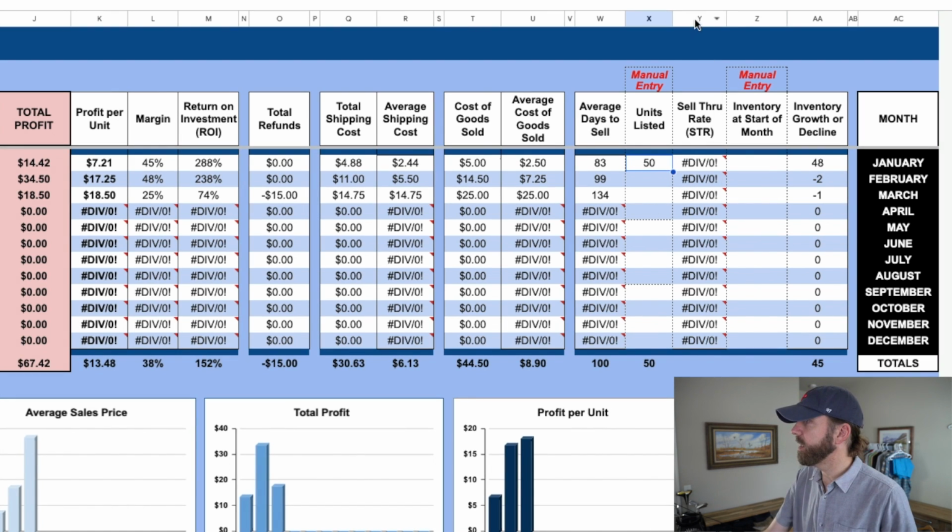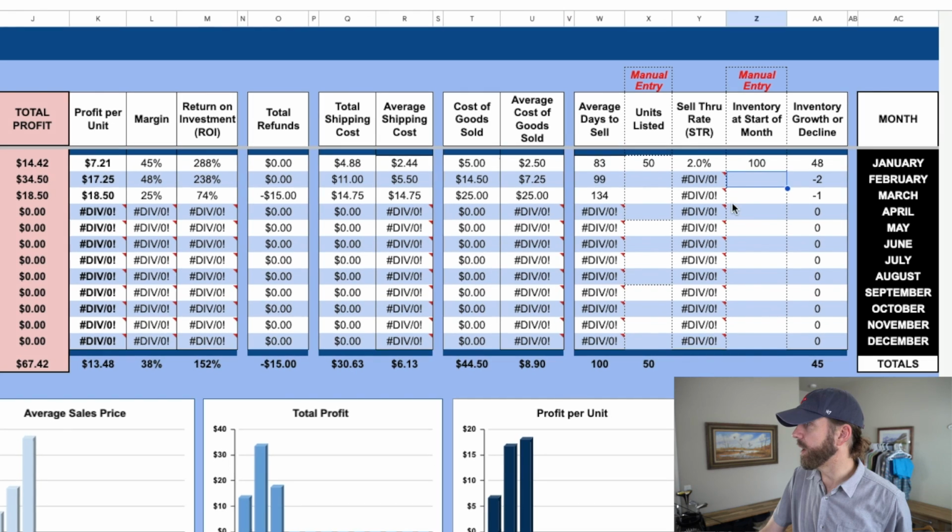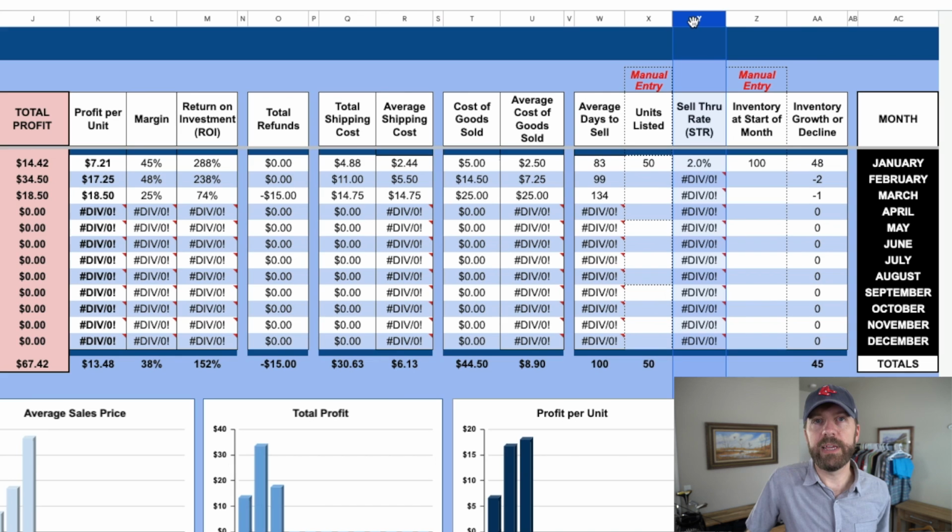Sell-through rate will populate once we start to fill in this column here, inventory at start of the month. Basically at the beginning of each month, the first day of the month, I have a calendar reminder that tells me to go put in my inventory as it stands at the beginning of each month. So on January 1st of 2024, I'm going to go into eBay and pull the number of total items I have listed. And let's say that that is 100 items. I'm going to put it in right here. I'm going to do this for each month of the year. When I do that, you'll notice sell-through rate populates.